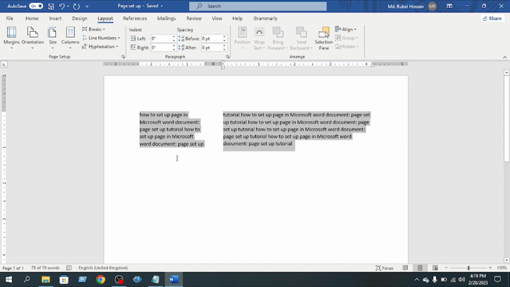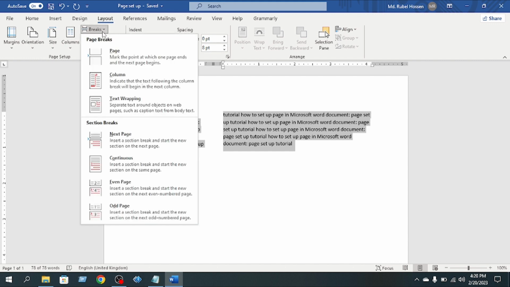Then you will find one of the most important things in page setup, the page breaks. You can click on page. You will find the page, column, text wrapping, next page, continuous, even, odd page. According to your requirement, you can change by clicking on here.